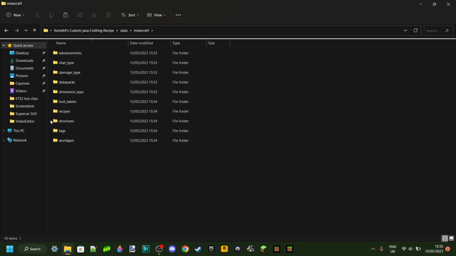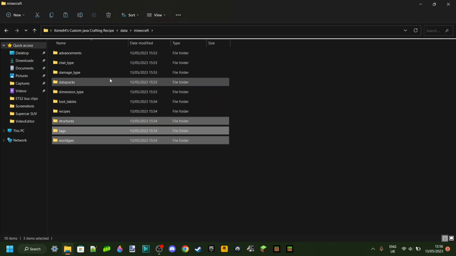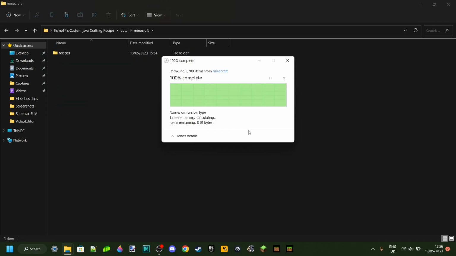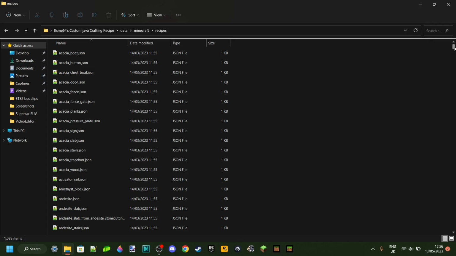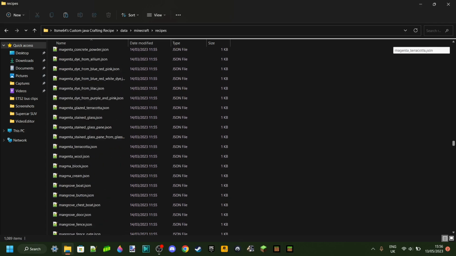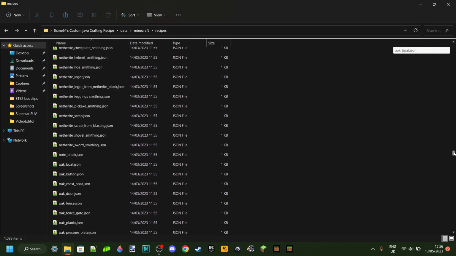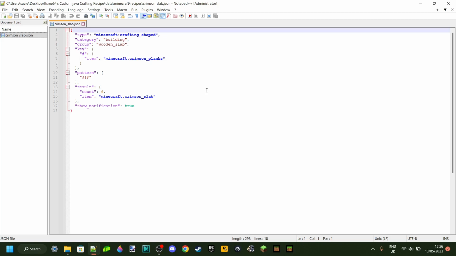I will link the other tutorial in the description, but basically because we're only going to be changing recipes, we can delete everything else because we don't need it, and it's going to save storage for the pack. And we'll just be left with this recipes folder over here. Entering into this recipes folder, you will see a bunch of files. In my case, it's more than 1,000.